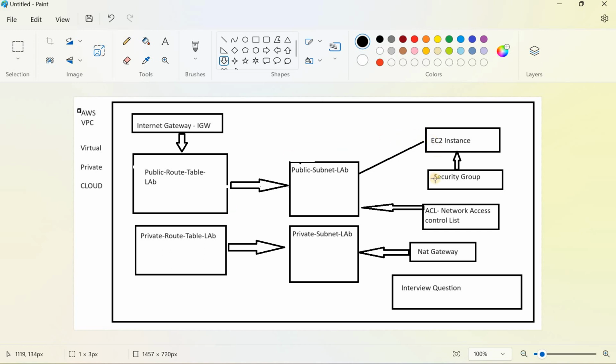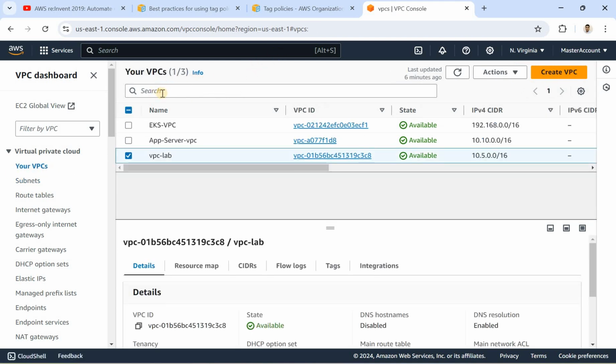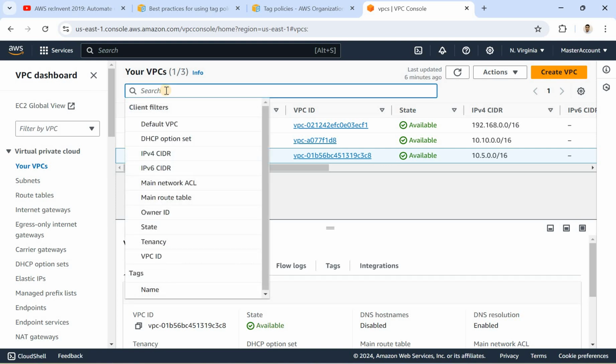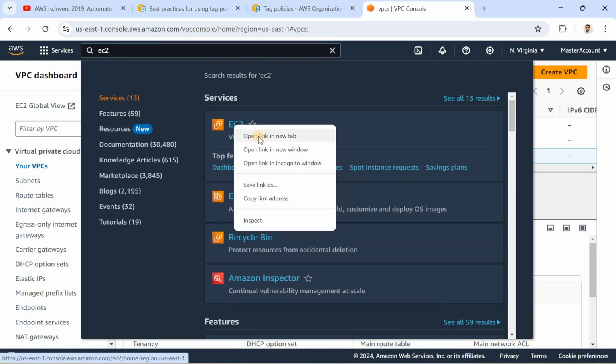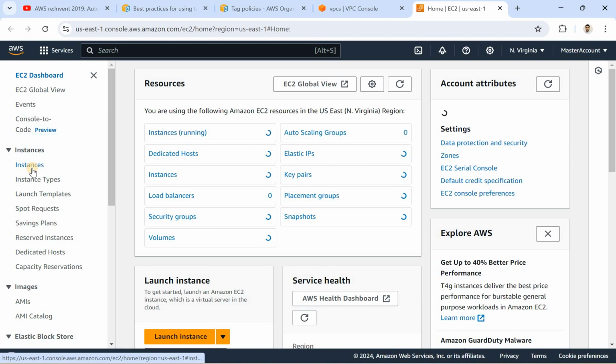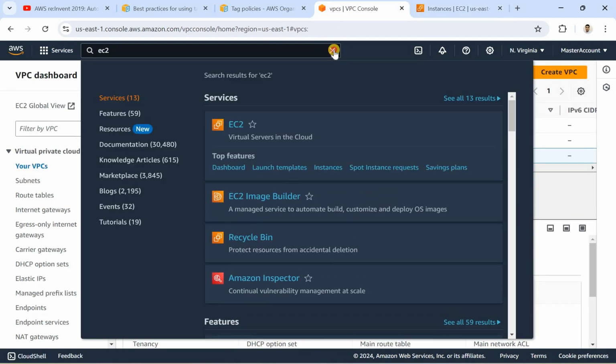Now we will cover the security group, network ACL and NAT gateway. We need to first launch the EC2 instance. We are going to launch Linux, and I will show you. Let's go for the EC2 instance. Okay, no issues. And we missed one thing, right?